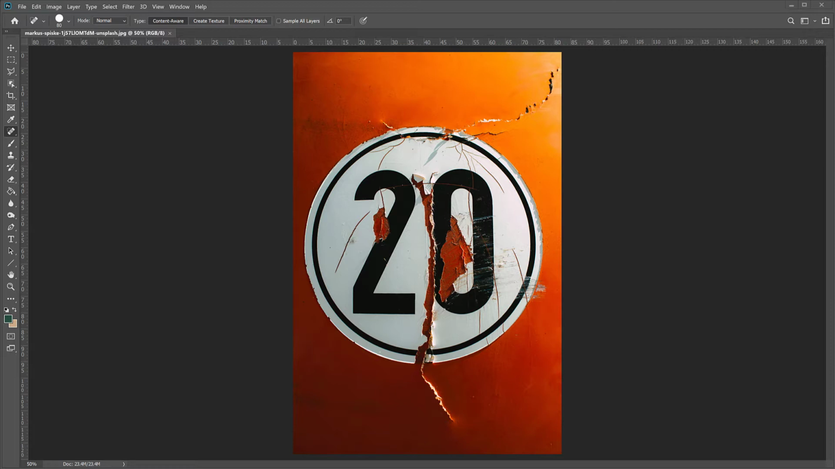So I have this photo here that I found on Unsplash. It's from Marcus Spiska. Thank you, Marcus. And we will look at this photo and see. I'm probably not going to spend the whole time fixing the entire photo, but we will look at some techniques you can use in Photoshop to fix different things and restore regions of photos.